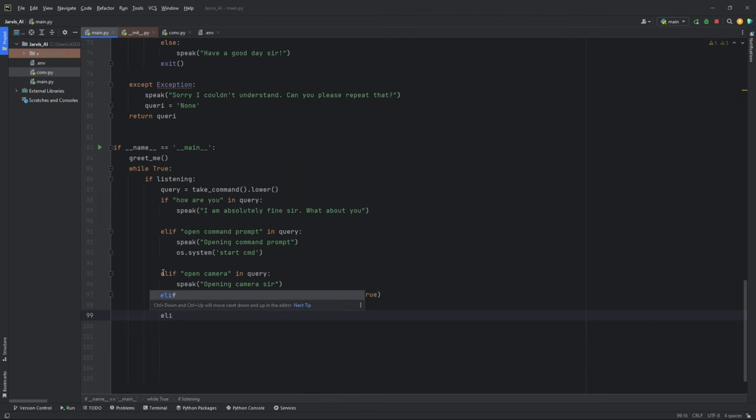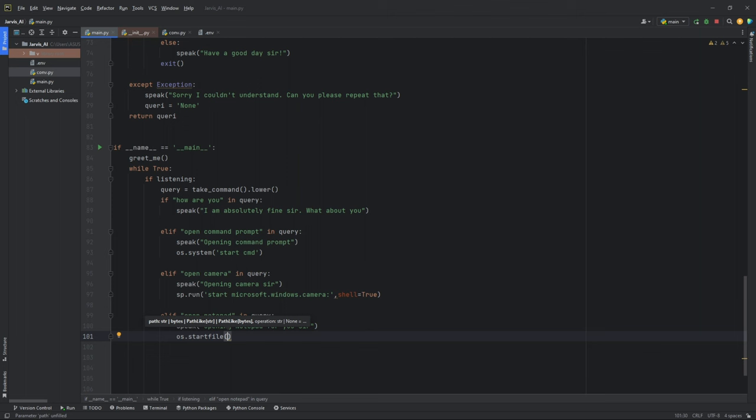Here include another statement, that is elif open notepad, speak opening notepad for you sir. Here we will write os.startfile, and now here you have to write the path of your notepad. So before writing this, we have to first create a variable, and this will include the execution path of our notepad application in our system.